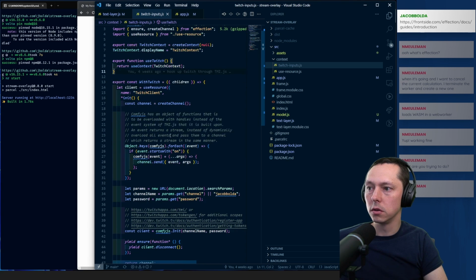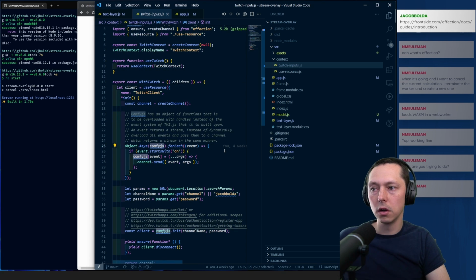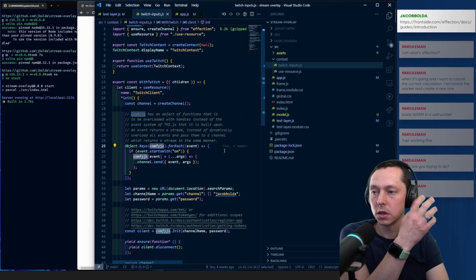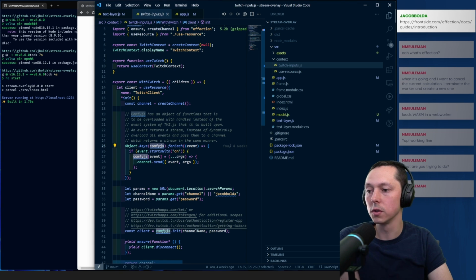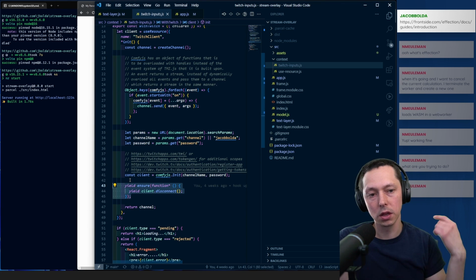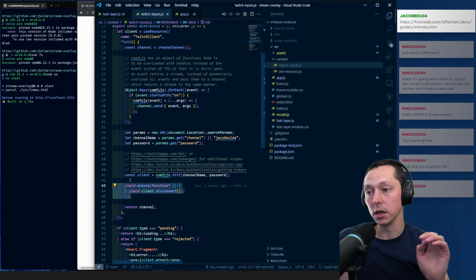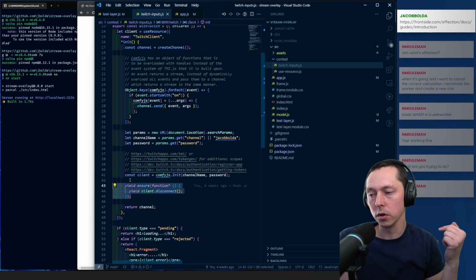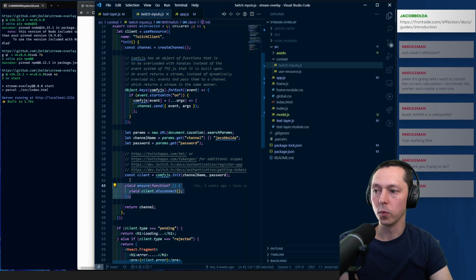create, basically initialize comfy.js as a resource, and we can do something like this where we can ensure that it disconnects when the client unmounts. So when we're not actually in need of this anymore, or if the page transitions to something else where it's not needed anymore, we can cleanly deal with all the resources that are just hanging around.